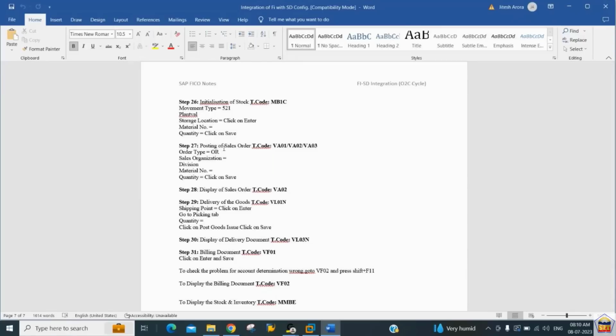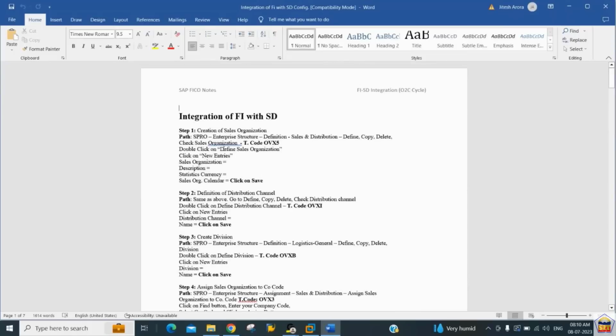Now in order to do all these steps, we also need to do the steps starting from step number 1, where we need to set up the sales organization. And once again, the way we extended the data from 0001 company code or the purchase organization in the FI integration, same way we are going to copy the data from 0001 sales organization and company code in this FISD integration.